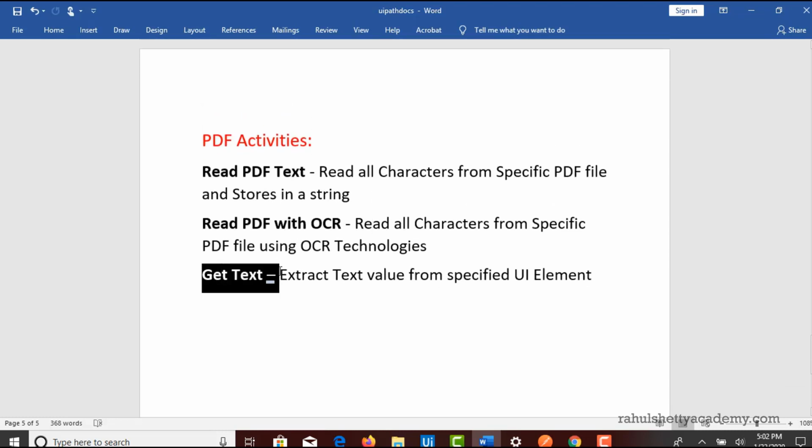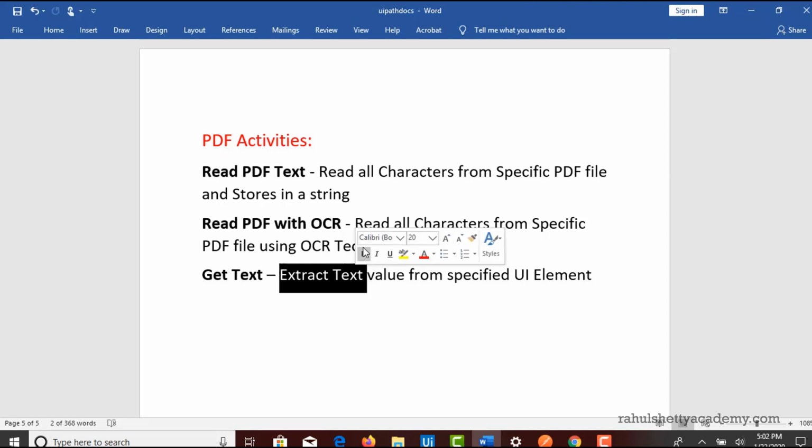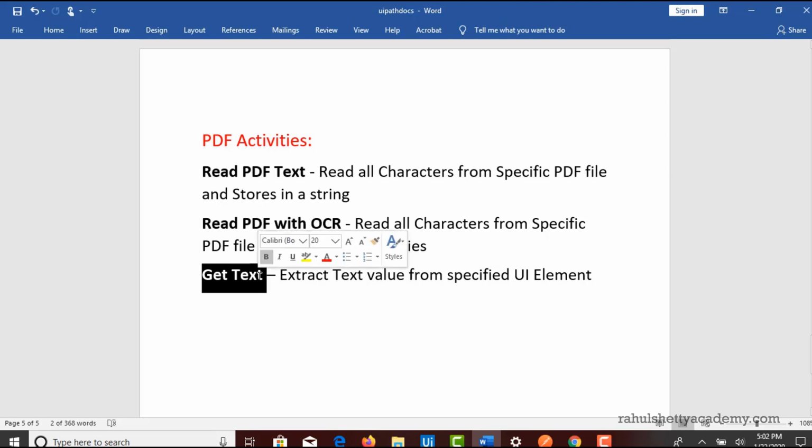And Get Text is another activity which is common to extract any value from a document. We have seen this activity already in our previous lectures while extracting text from web browsers. Get Text can be applied from anywhere. You can extract the text from a web browser, desktop applications, or PDF. So this is the common activity which we can use across any application. These two are specific to PDF, and in this section we will see how to extract from PDF using all these three activities. Finally, we will learn when to use which activity while dealing with PDFs.